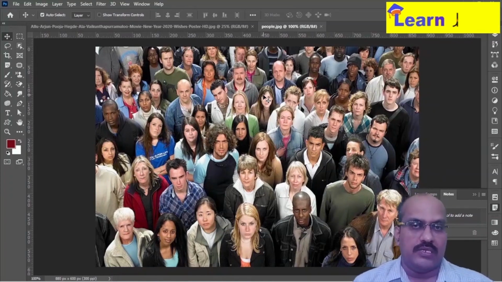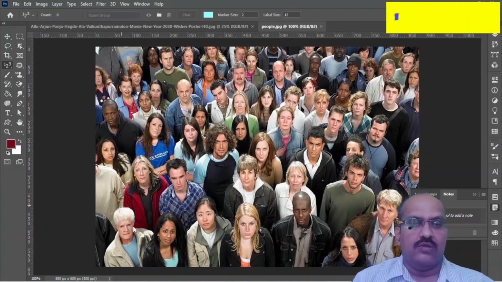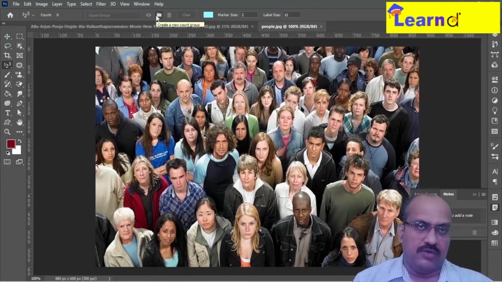Suppose a meeting is happening, and this many people attend that meeting. How would the newsreader know the count? They take one photo and open that photo in Photoshop. When they open it, you select the 1 2 3 count. In the option bar, there is one folder, called create a new group.